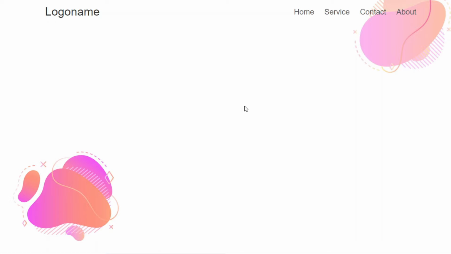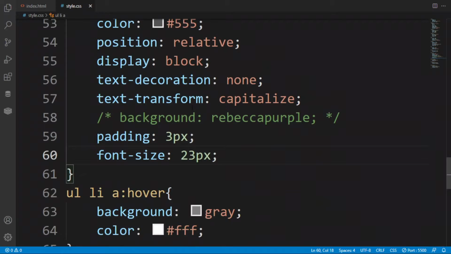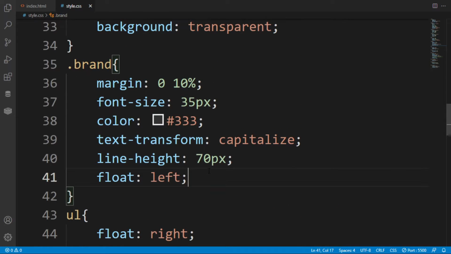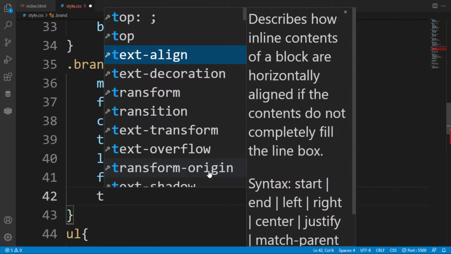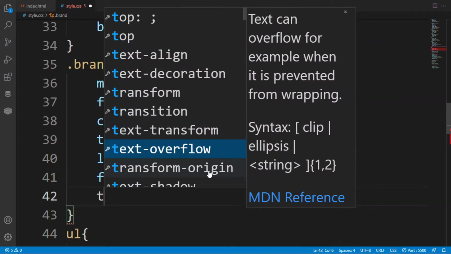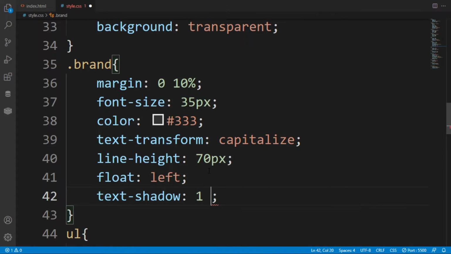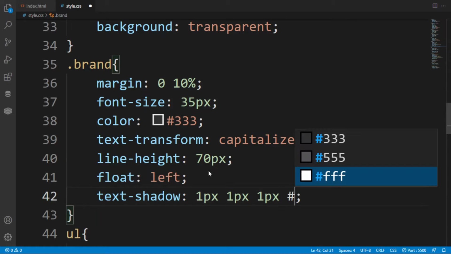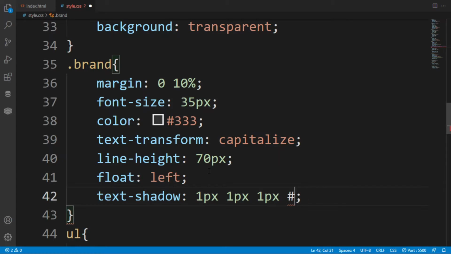Here in this, I am increasing the font size so that it will match the logo name. Here this is our logo name. Here in this, I want something more, so I am creating the text shadow of 1 pixel on the x-axis, 1 pixel on the y-axis, and 1 pixel of blur, and here creating a simple gray effect that is 999.